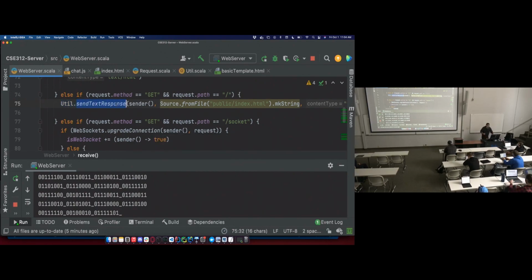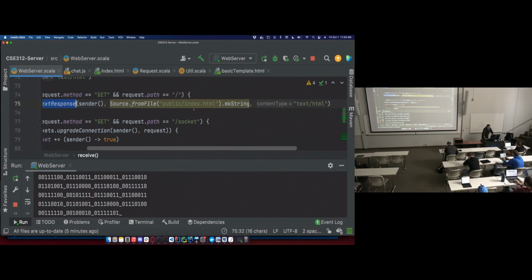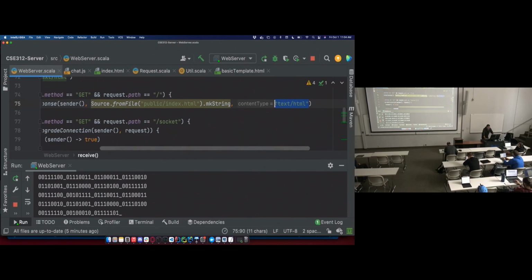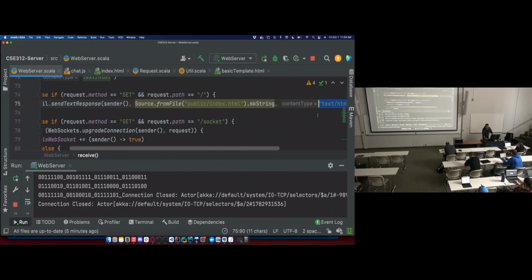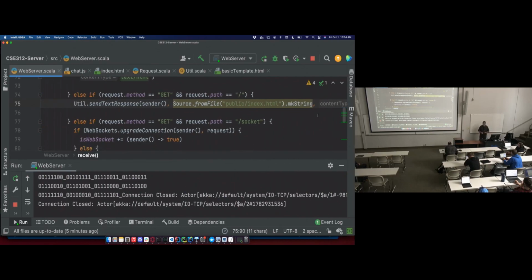I have generic code that's going to take the bytes of a response. It's going to take the content type, and it's going to construct the HTTP response for me. It's going to calculate the content length. It's going to take this content type. It's going to set the no sniff header. It's going to handle all that. And I'm reading this file right here. I'm just sending index.html as one big string.